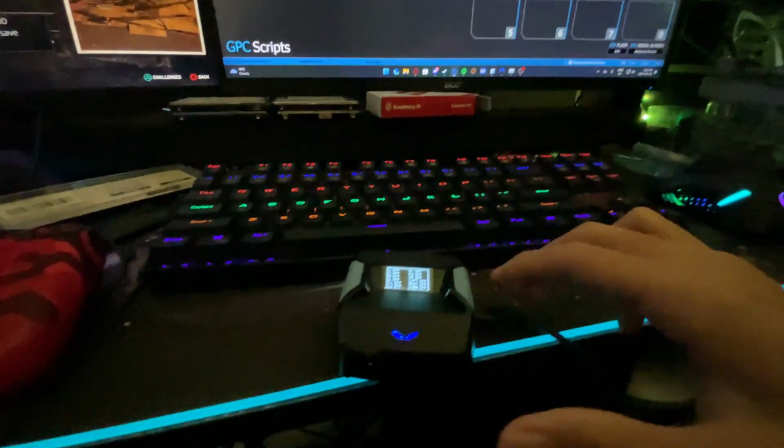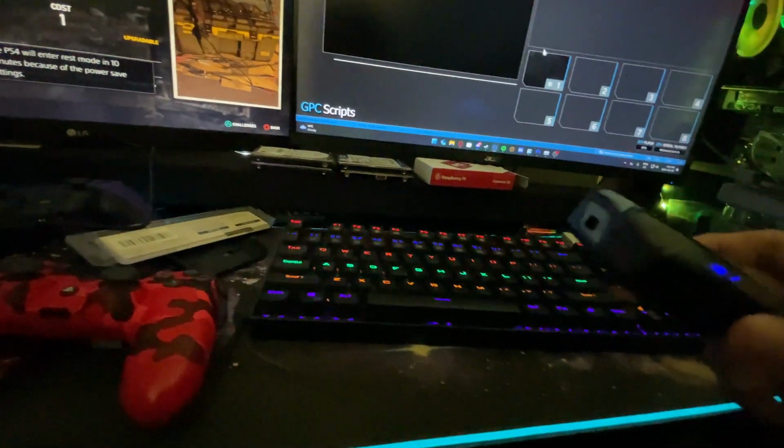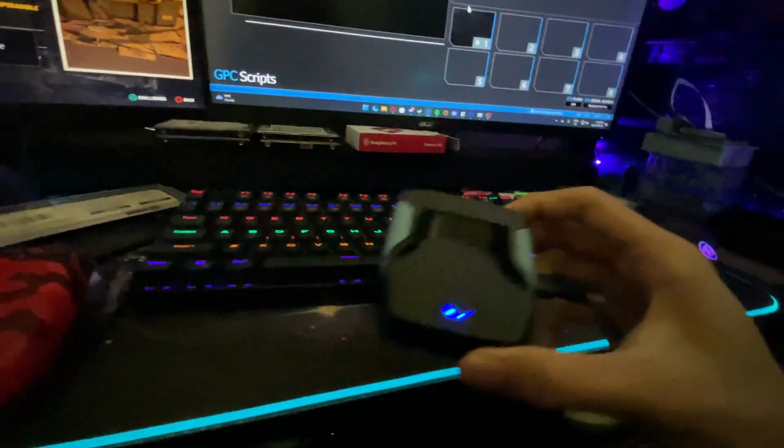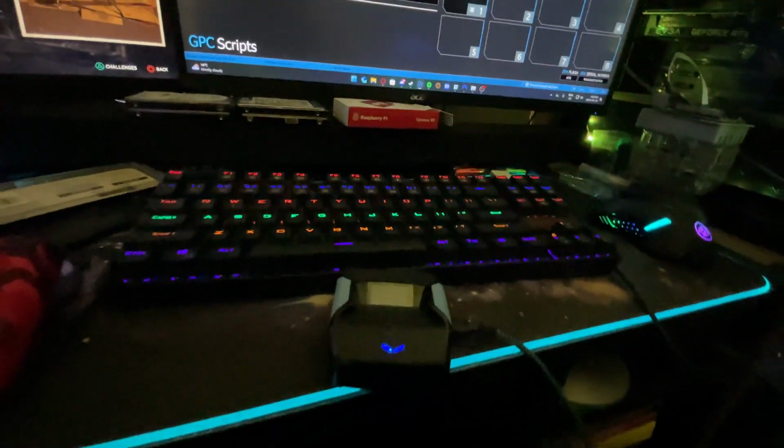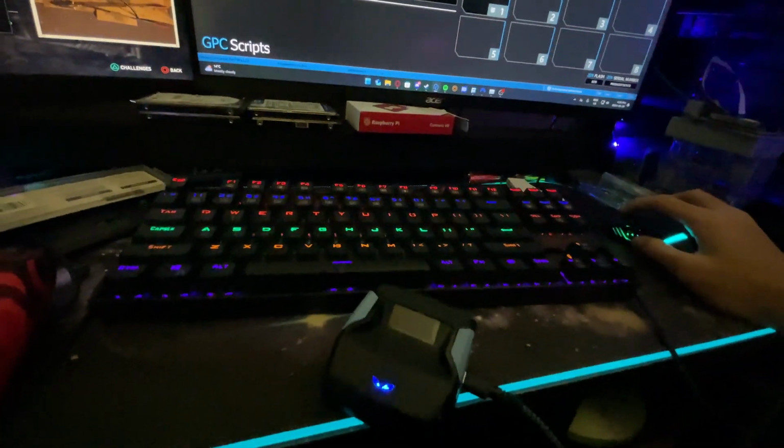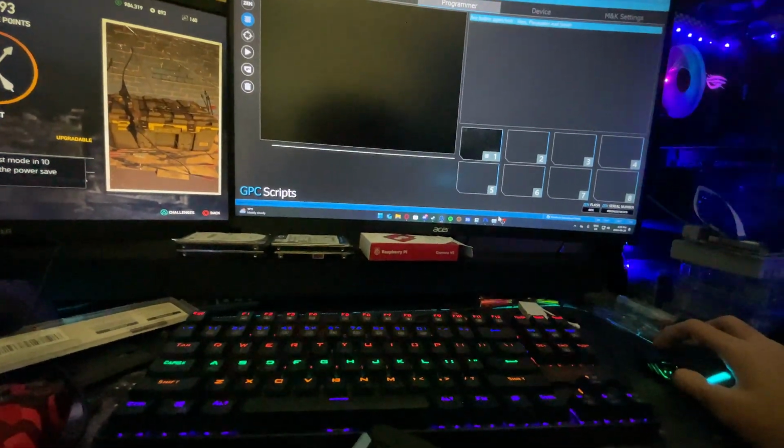Yeah, so that's how you do it. No matter how you update, those errors will still be there. So you need to spam this button while you insert your USB. So yeah, that's pretty much it. Pretty simple. Hopefully this helps you guys.